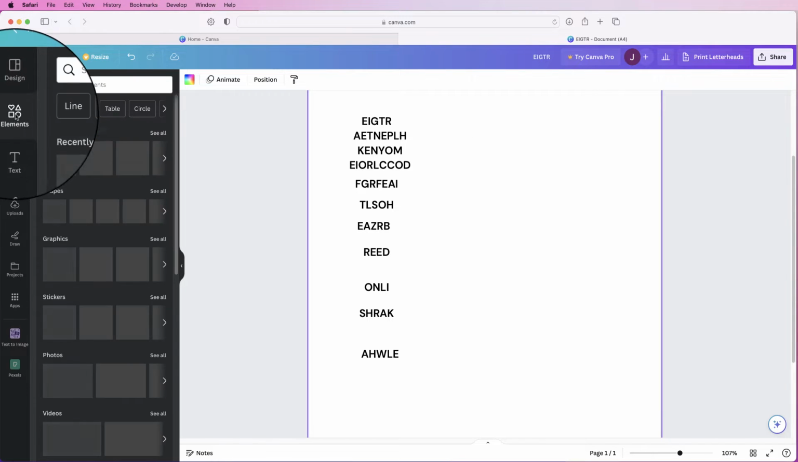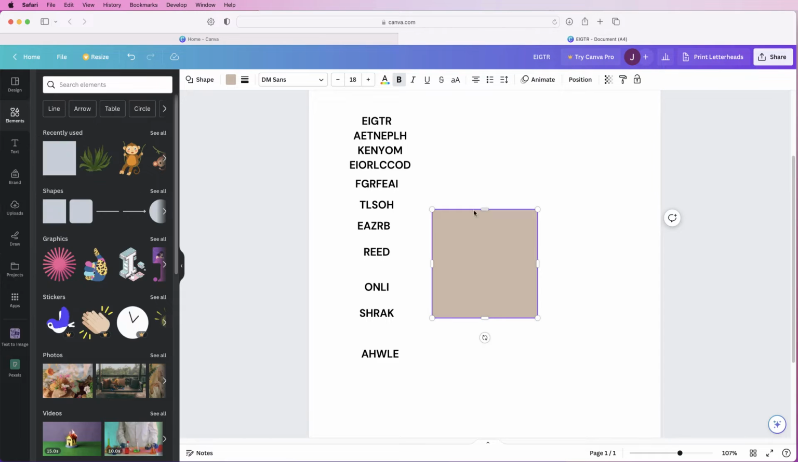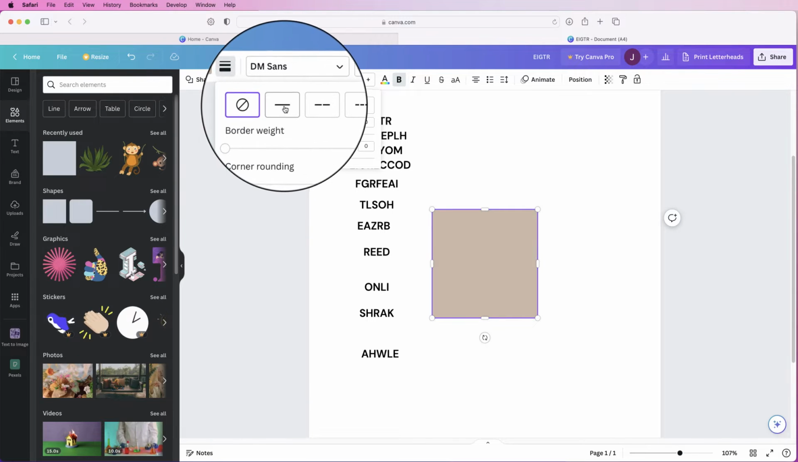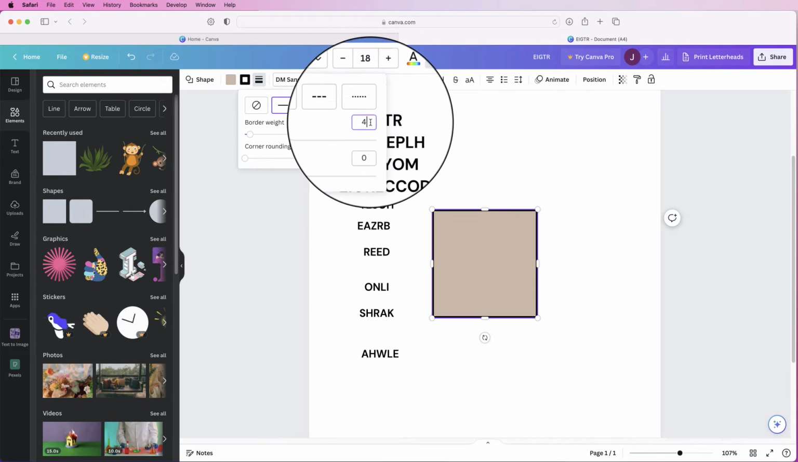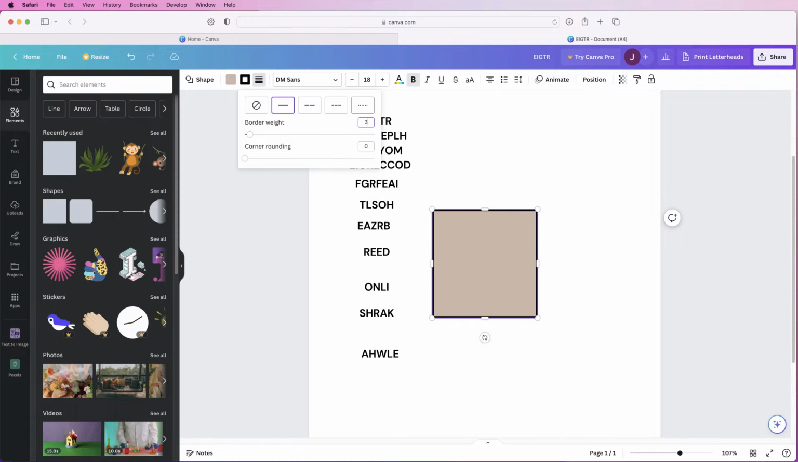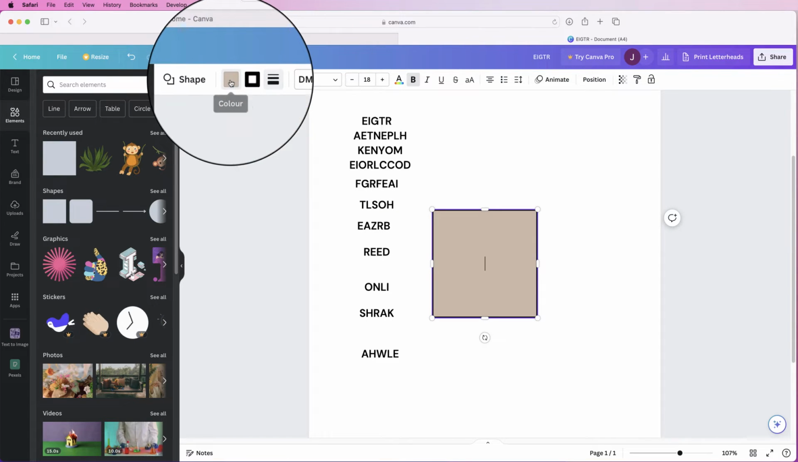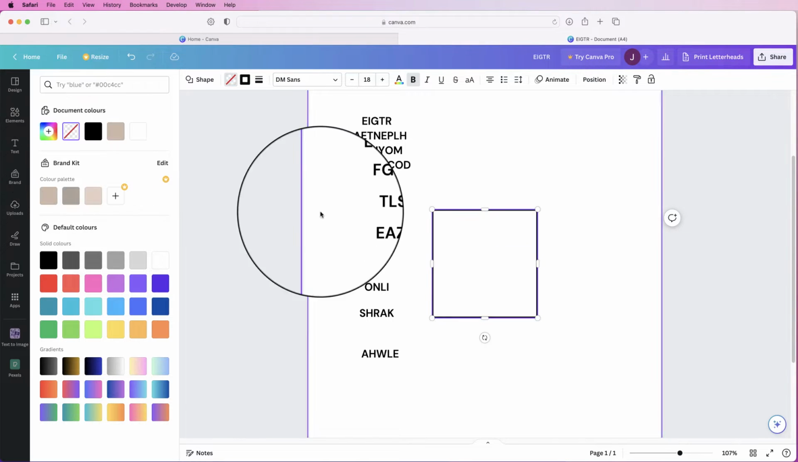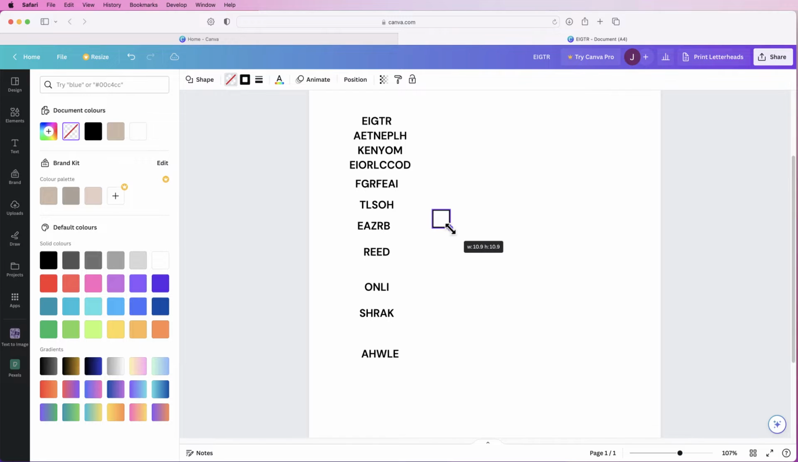So go to Elements, go to Shapes and click on the square. Once your square has been inserted, we want to go and have a border line. So we're going to go to Border Style. I'm going to select the line, and then my border weight I'm going to take down to 3 and press enter. Then I'm going to go to the colour, click on it, and click on no colour. And then I'm simply going to resize this box, and you can see there I've got a square shape, so I'm going to reduce that down. There we go, 9.5 by 9.5.